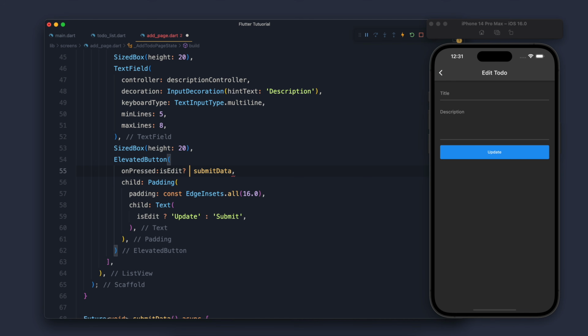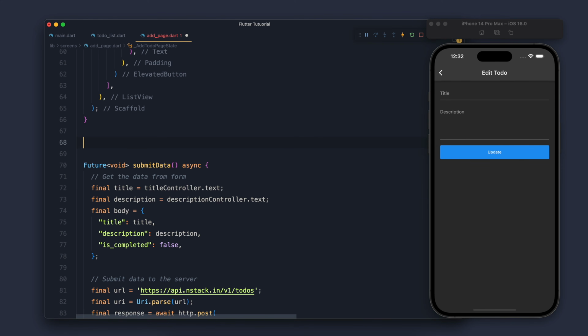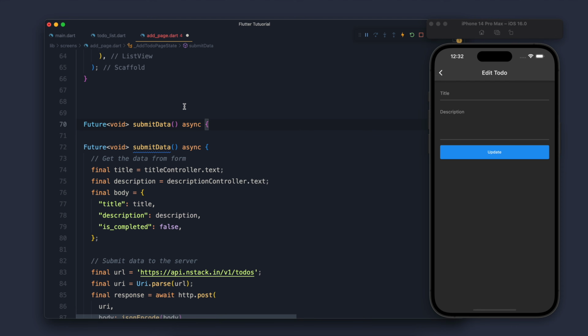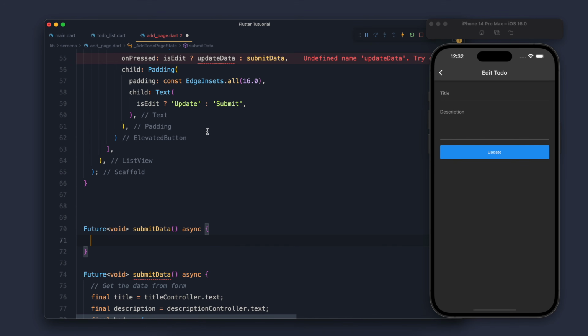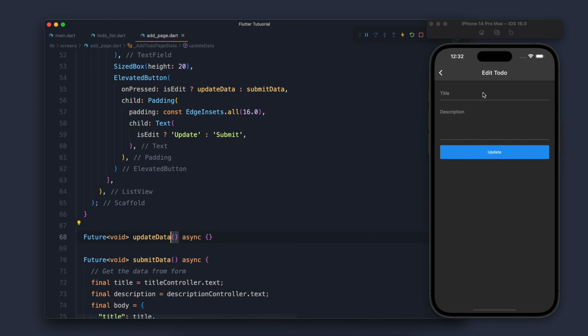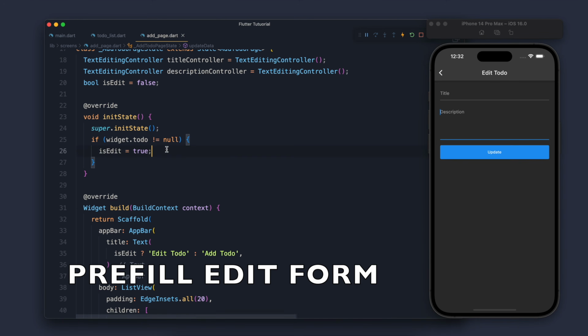Yeah, so now if someone presses the button, it will call update data instead of submit data, because when you are on edit, you are not submitting the data anymore, you are updating the data which already exists. So now this will call update data.